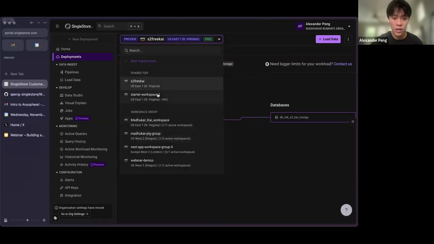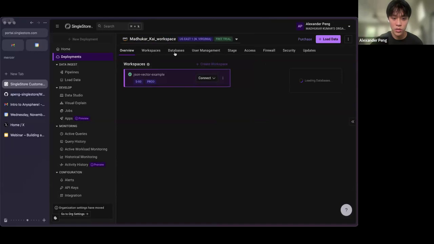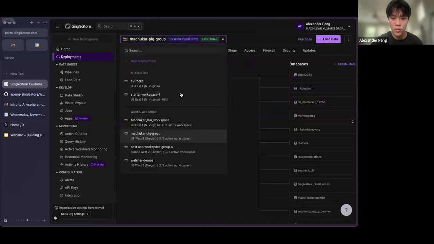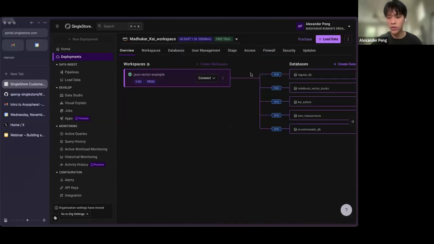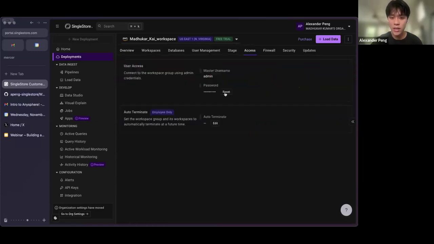So it'll look a lot like this. I'm just going to go inside a normal space group here. You'll go into the Create Workspace wizard and then select your database name. You'll select the connection details, and then you'll get a username and password, and those are both details that you'll want to make sure to save because you'll need those to access your database inside of your application.